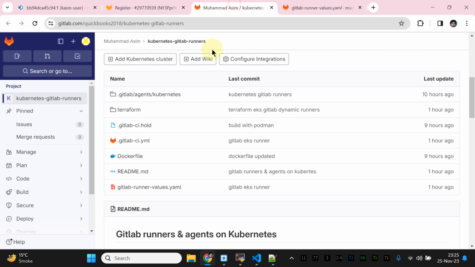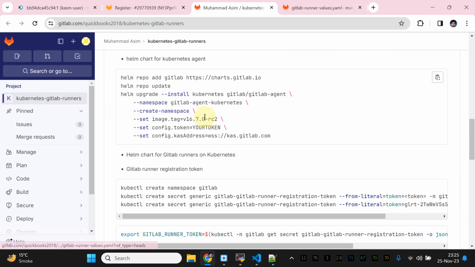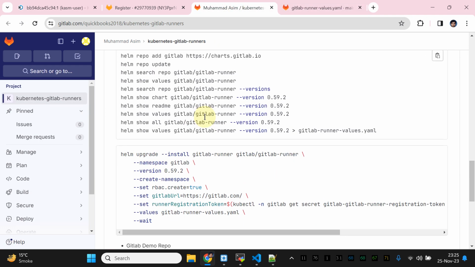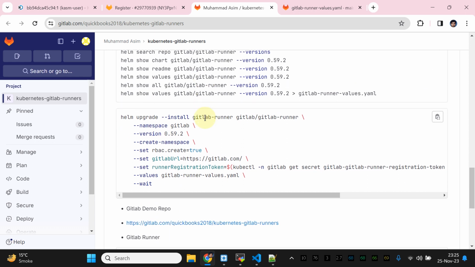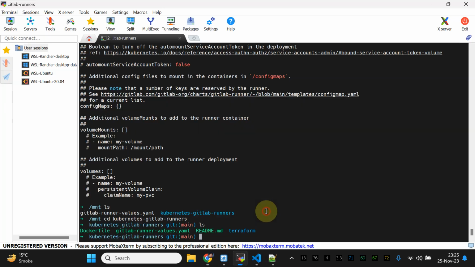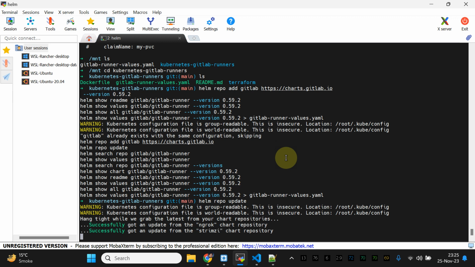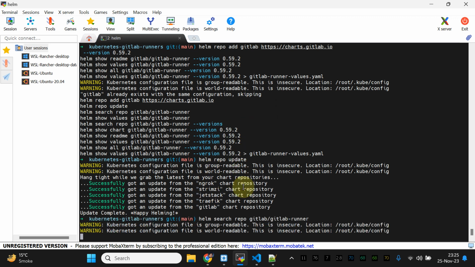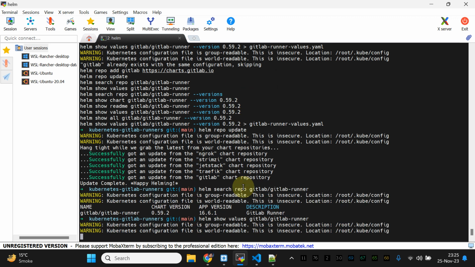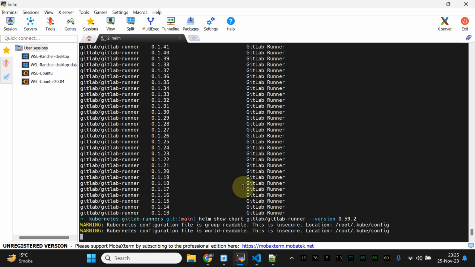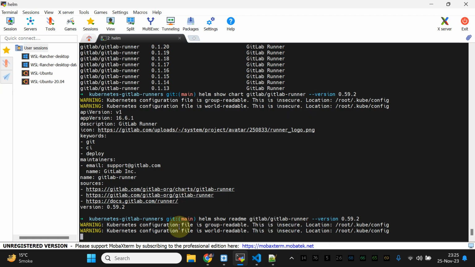Now navigate back to the GitLab runners. We need to use this particular file. The secret we have already created is going to be pulled from that particular namespace. So I'm going to copy this particular command and paste it here. Let's do that. It is going to install the Helm chart.